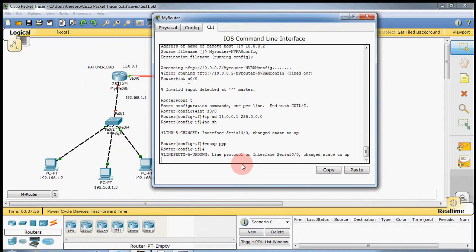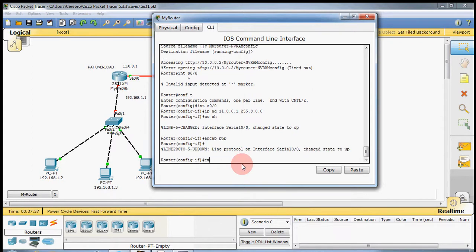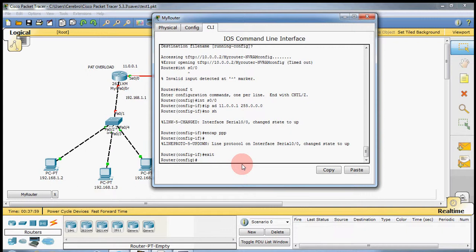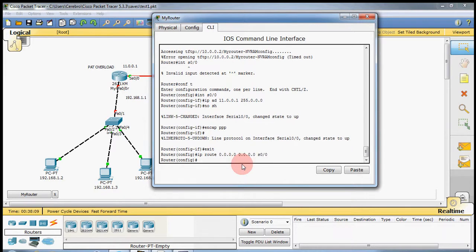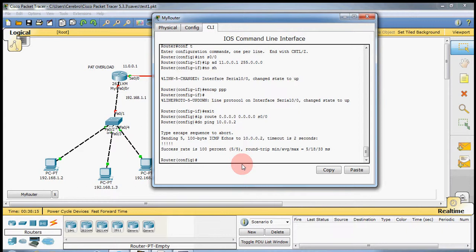Okay, so now exit, and you have to configure the default route so that it can access serial 0/0. Now let us check for confirmation whether I can reach that TFTP server. Yes, I am able to reach it now. So now I can restore that NVRAM file.